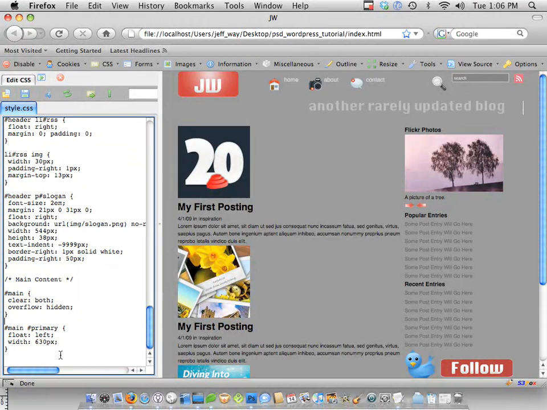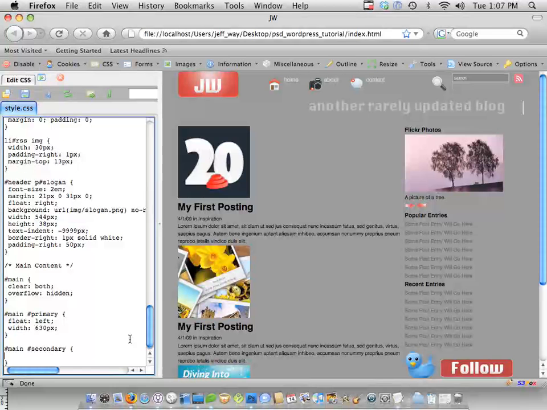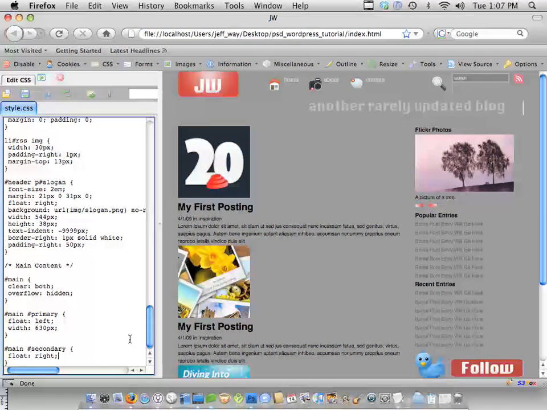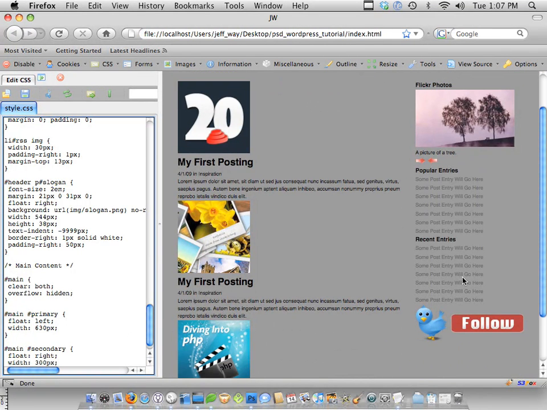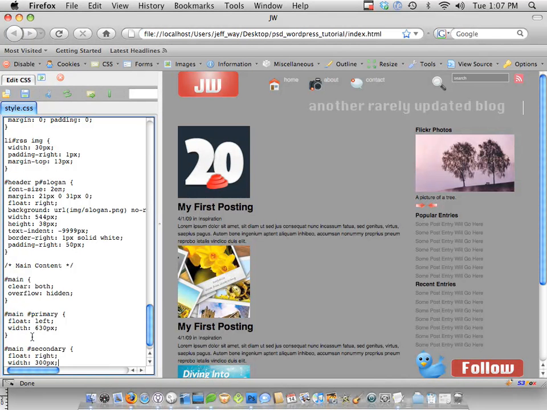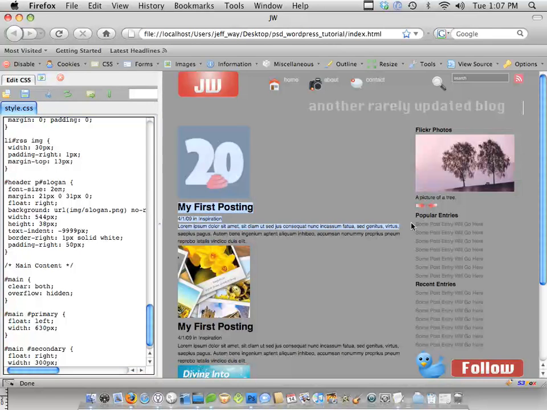Now let's do a little bit of styling for the secondary or the sidebar. Secondary. And I'm going to do float right, just to ensure that it's floated. And I'm going to set width to 300 pixels. All right, and now I just kind of added that width to make sure it's exactly that. So now we have 930 pixels. It's a 960 pixel layout, so we have 30 pixels of padding that we can apply right here, between the primary and the secondary.